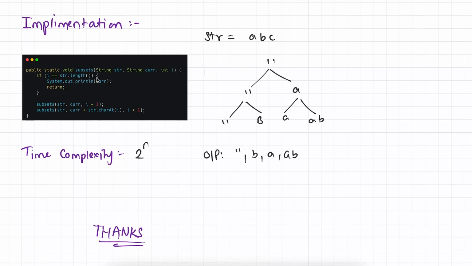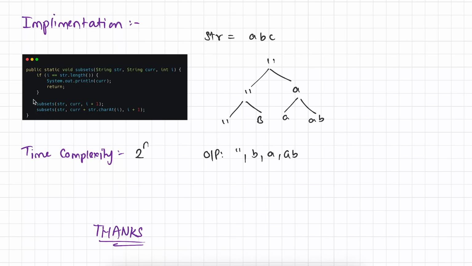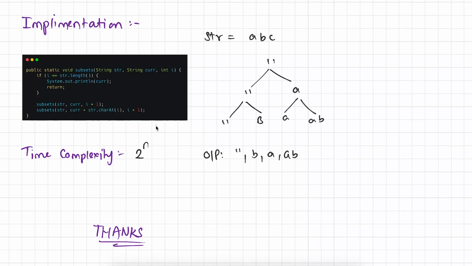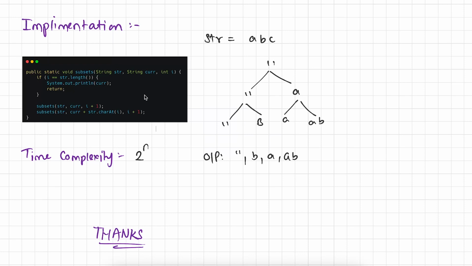Inside of this function we have one base condition, and this base condition says if the value of I is equal to string dot length, then simply print the value of current and return. That's it. And after the if condition we are making two recursive calls. In the first recursive call, we are not including the new character and simply increment the value of I, and in the next recursive call we are including the character at index I. This means we are including the character and then we are incrementing I by 1. So this is the simple function to solve this problem.